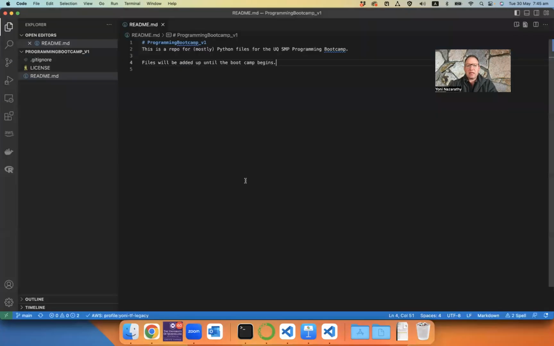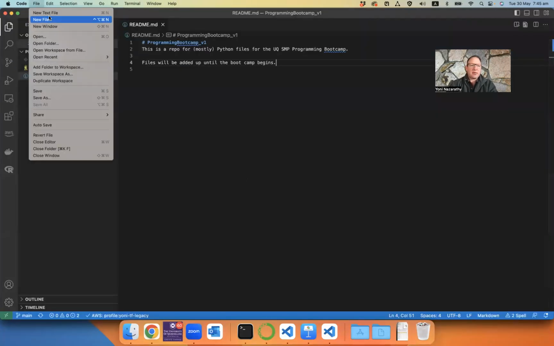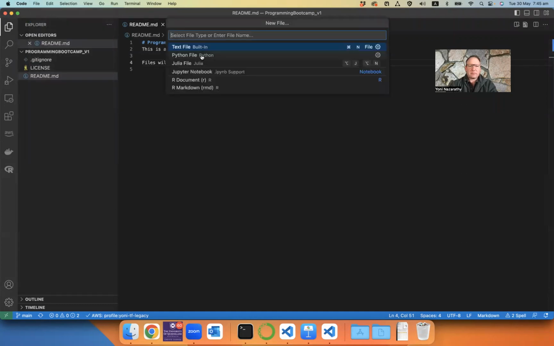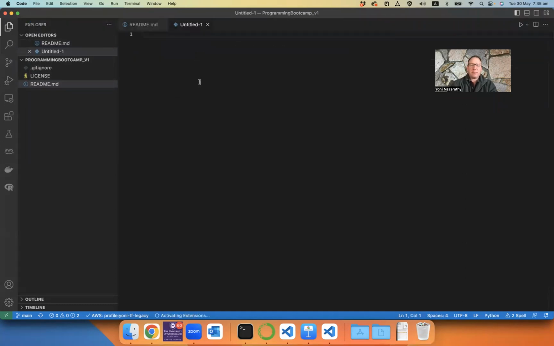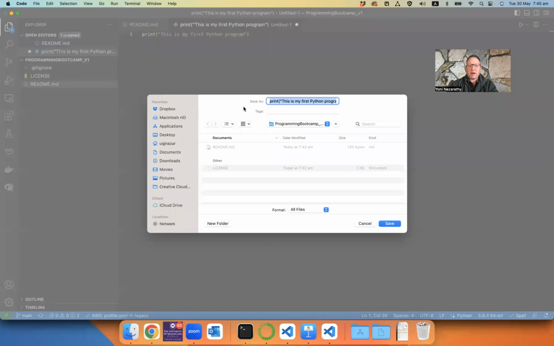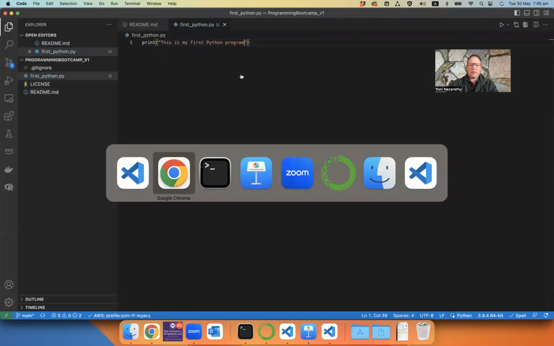Okay, let's just do one more thing. Let's create a new file. We'll make this a Python file, and we'll say print, this is my first Python program. Okay, and that's all this program does. And I'm saving this file, and it's asking me in what name to save it. So I'll save it as first_python.py. Python files have a .py extension. Okay, so I have this file.